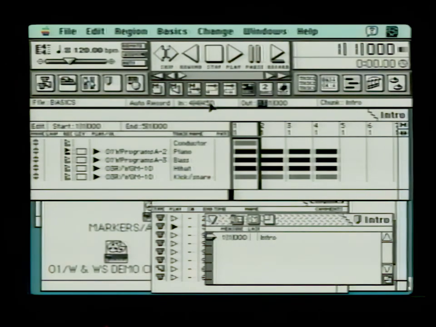Everything looks good, so let's hit the Return key to lock in our settings. Command 5 to turn on our metronome. Now record ready the piano track, and we'll put Performer into record mode.